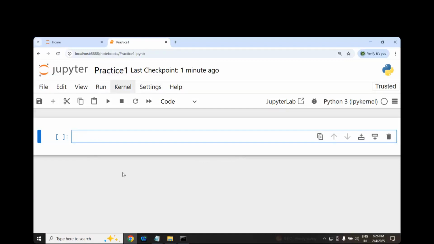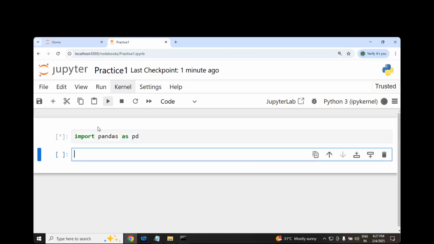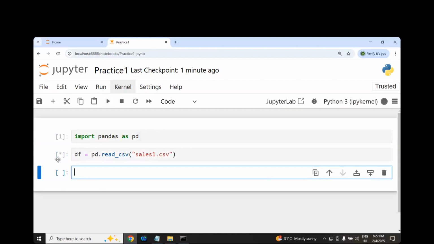Now here, first let us write import pandas as pd. You can execute line by line. Click on this. Star indicates it is running in the backend. Successfully run. What is the next line? How to load a CSV file? df equals pd dot read underscore csv, and here we need to provide the name of the file, sales1.csv. Now click on this one, and whenever you are running, the star indicates it is running.